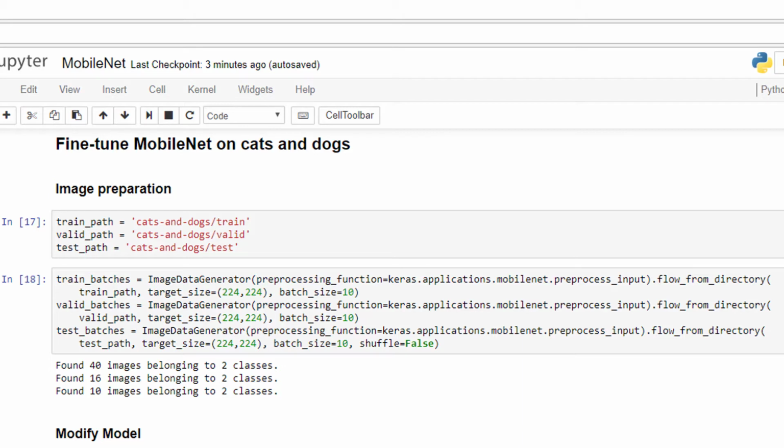All right, so here we're defining the path variables for where the training, validation, and test sets reside on disk. And then we're creating these directory iterators for each dataset using Keras ImageDataGenerator.flow_from_directory function. This yields batches of image data from the directory that we pass in with our first parameter. Now, notice the preprocessing function parameter we're supplying to ImageDataGenerator. We're setting that equal to keras.applications.mobilenet.preprocess_input. So this is going to do the necessary preprocessing on the images obtained from flow_from_directory.